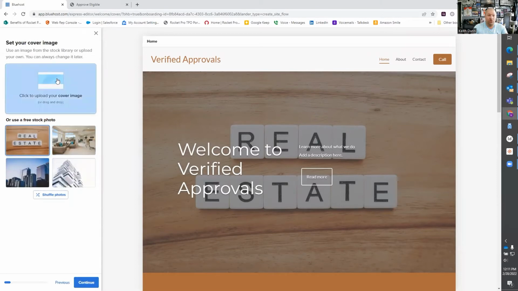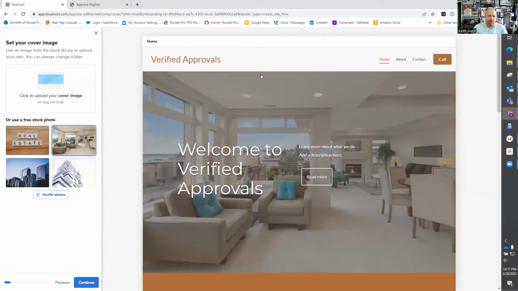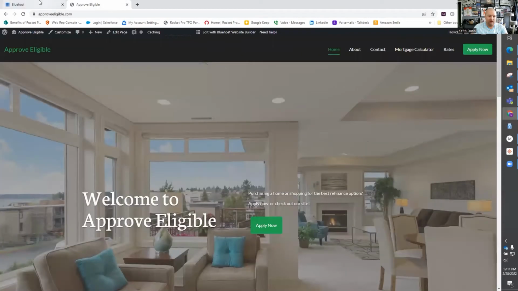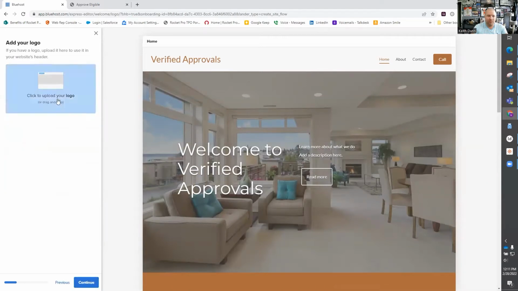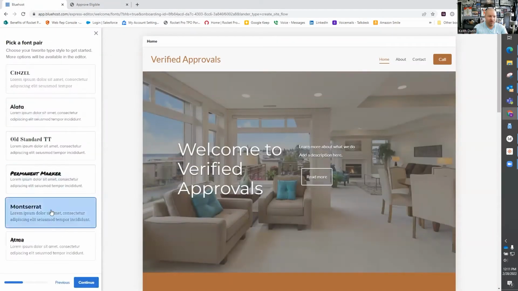And you can choose your own cover photo that goes right here, or you can use any of these ones. You can also shuffle it. I will stick with this one, so I am matching this previous page. You can go to continue. Then if you want to upload your logo, you're more than welcome to. It will fill it right here. No need to if you don't want to. Again, I'm just going to match this page that we had created previously.